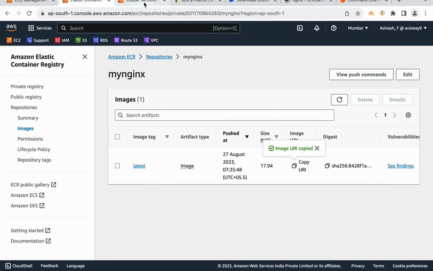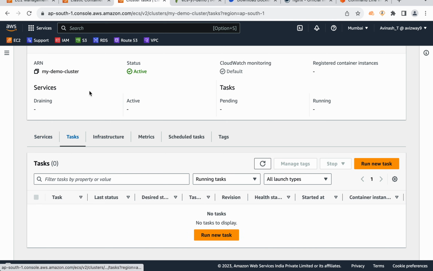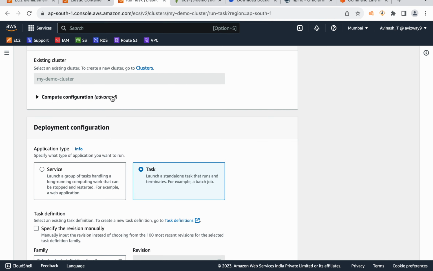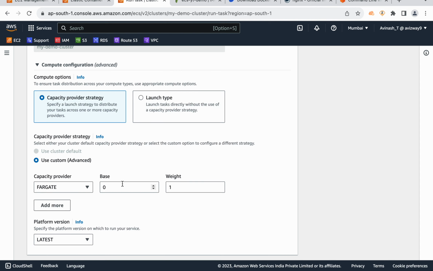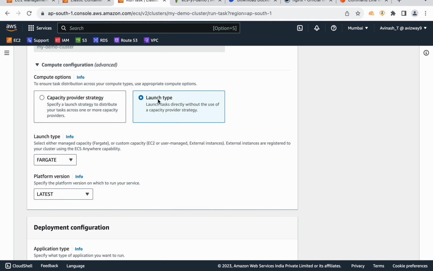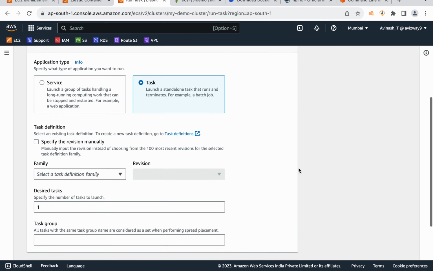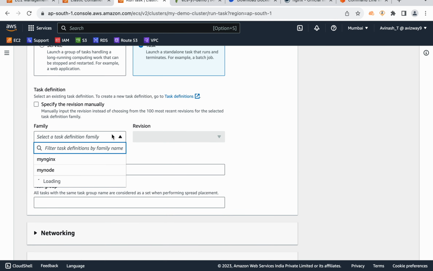So go to cluster, navigate to tasks, run a task. Now when you're running a task, it will ask you what the launch type is. I'm going with launch type, instead of capacity provider strategy, like minimum base, weight mechanisms and all. So let's go with the launch type, and launch type is Fargate. Let's go with the platform version as latest. Then scroll down. And what family? The family is nothing but the task definition you already created and kept ready.